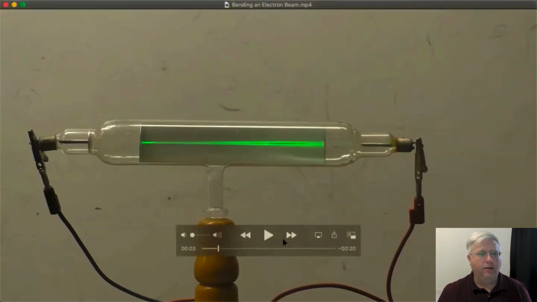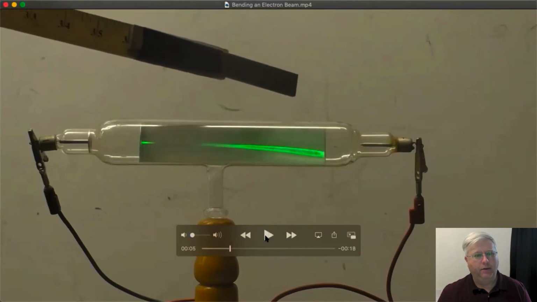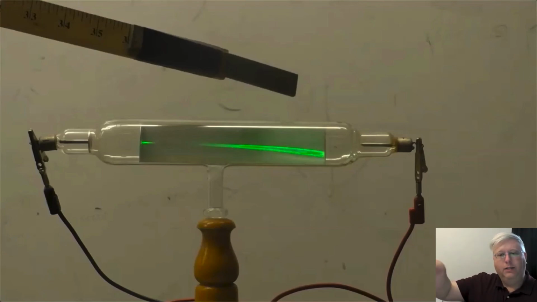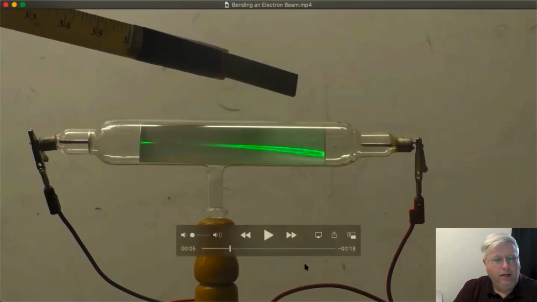And now what I'm going to do is bring an actual bar magnet. We see here that I'm placing the south end of the bar magnet near the beam, and so it bends downward. So again, we can practice the right hand rule, where we point our fingers in the direction of the beam, and the force, we can clearly see, is pointing downward, so the magnetic field has to be pointing into the screen there.